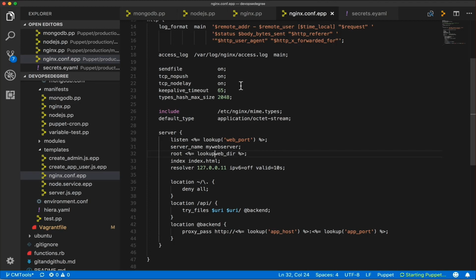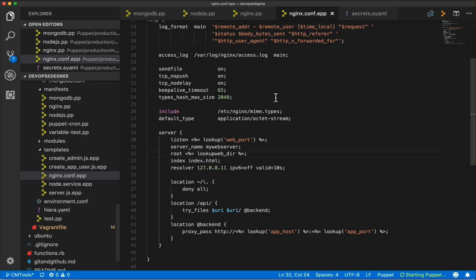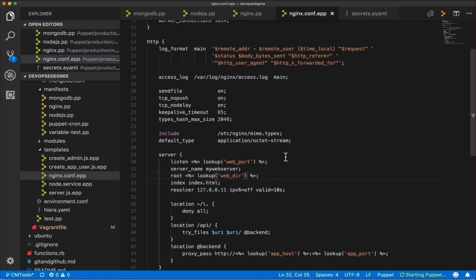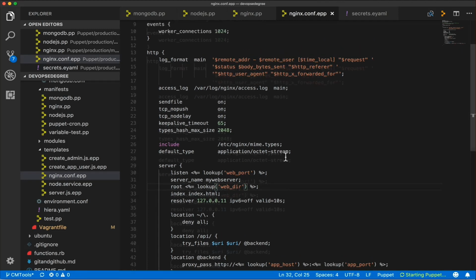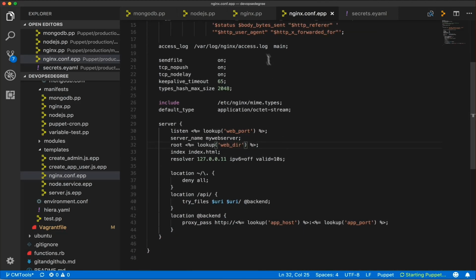And notice here that we have the webdir in secrets.yaml. The webdir is the complete path. Webdirs is the one that we use to create the directory structure. So here we are going to use the webdir, not the webdirs. So this is a very important distinction you need to be aware of. Webdir like this. Okay. And I guess that's it. We don't have any other variables defined in this file. So let's go to our manifest file.